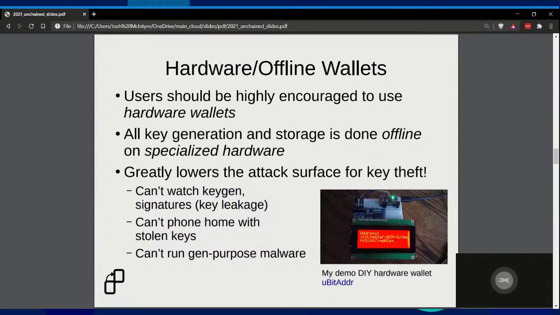Their firmware is explicitly designed so that when you plug that device into a computer, the only data it allows you to send to itself is the information you would need to generate a signature for a transaction to send money, right? It doesn't have the ability to run general purpose malware like a laptop does.